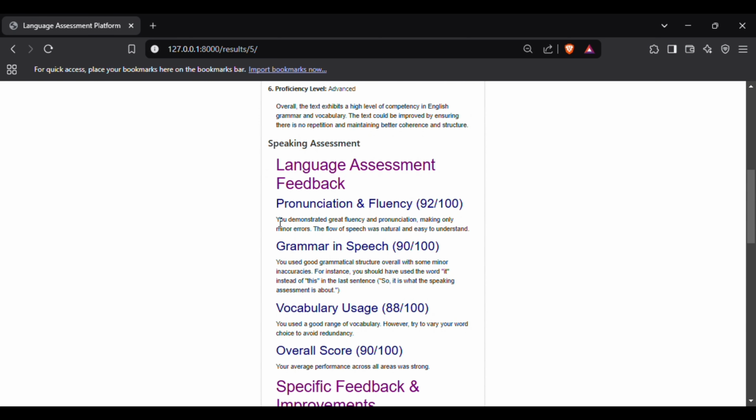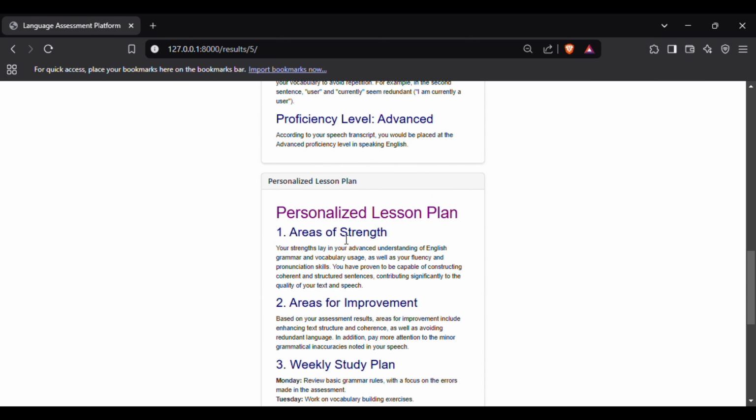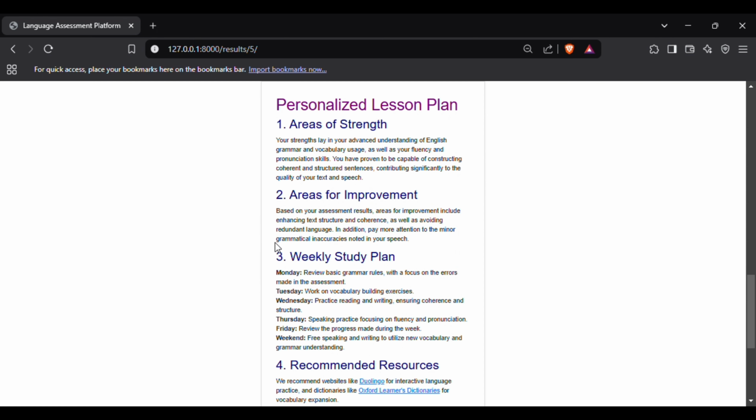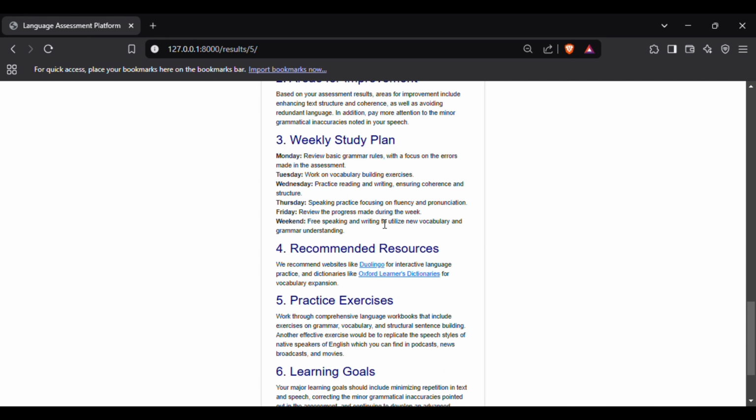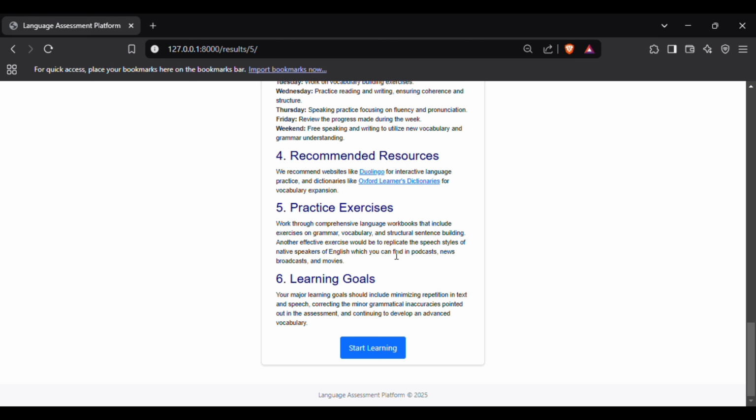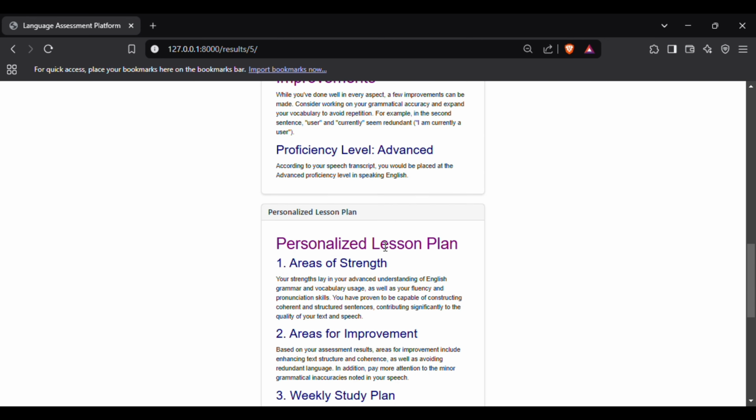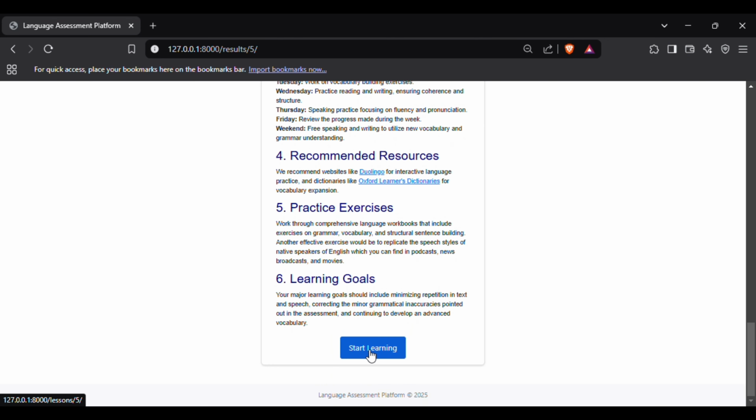Based on these results, the system generates a personalized lesson plan. Notice how the plan focuses on identified weak areas, learning goals, recommended practice activities, and progress milestones. Let's begin a structured learning journey with the learning dashboard.